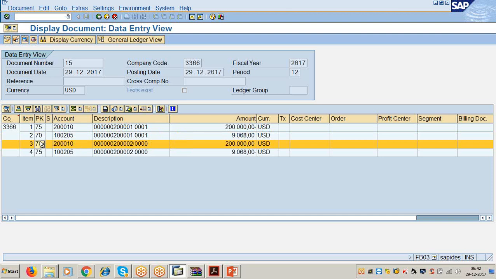Then posting key 70, asset 202, again account is 210 means plant and machinery reconciliation account, right? And 202. So again the new asset is debited along with the debit to reconciliation account. Here 210 is credited first, 210 is debited here. Means there is no change in the total amount of plant and machinery value owned by you.